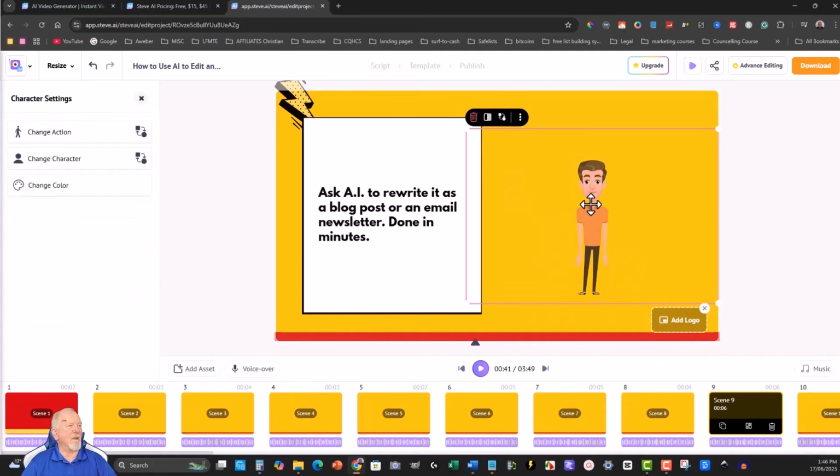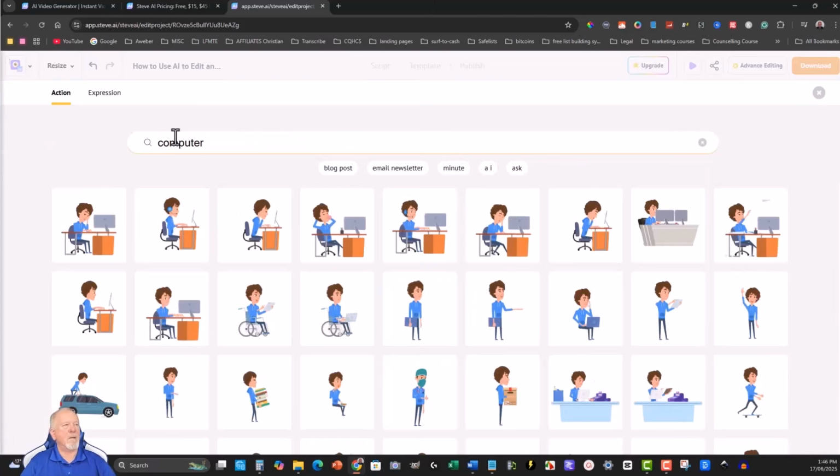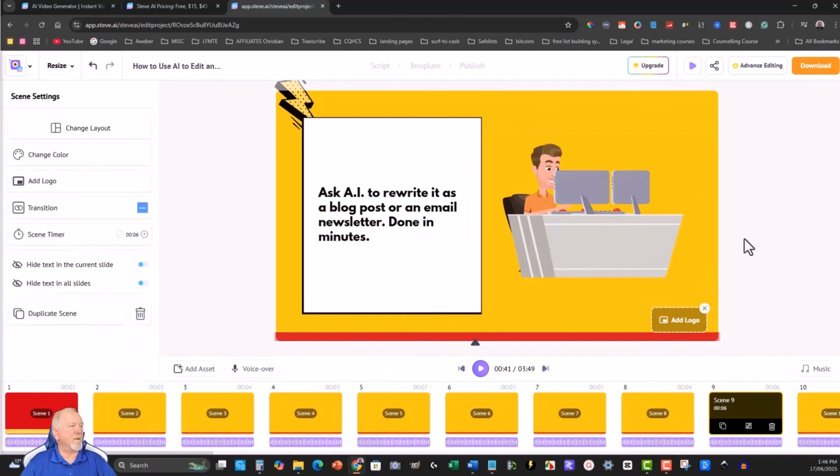Okay, so let's now go here. Go change action. Computer. Hit that. And we can choose this one here. And you can choose through.